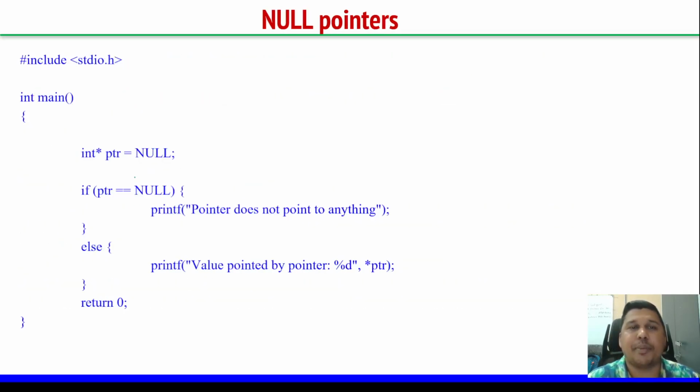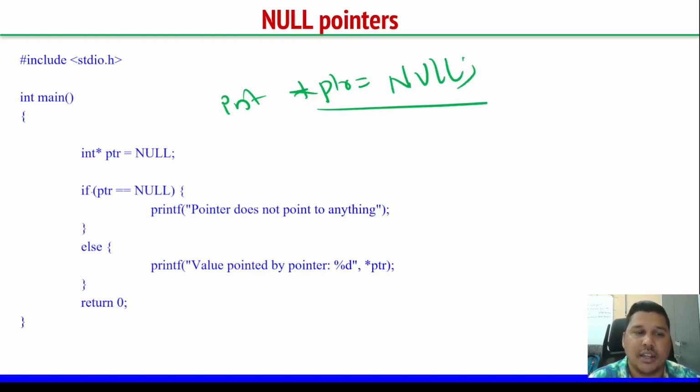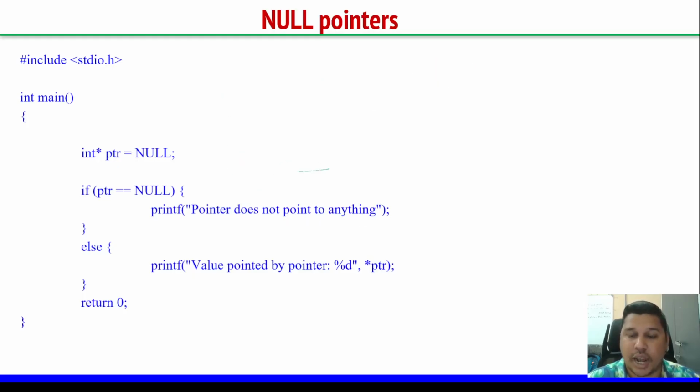This is just an example to understand null pointer. I have created int star ptr and I have assigned it to null. Pointer is null. So you can check it like this. For checking, it is working. So ptr equal to null. When you write ptr equal to null, yes, the pointer does not point to anything. That way we can give. Okay, this is about null pointer.